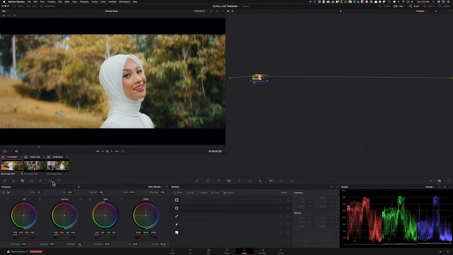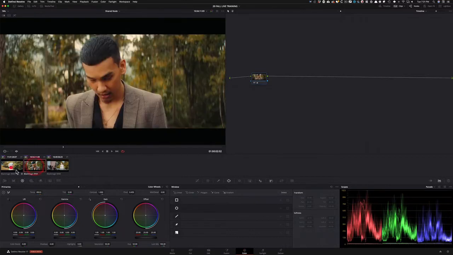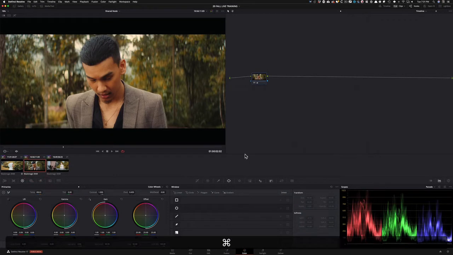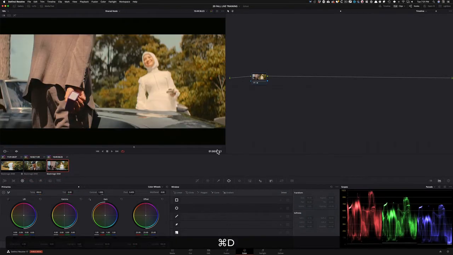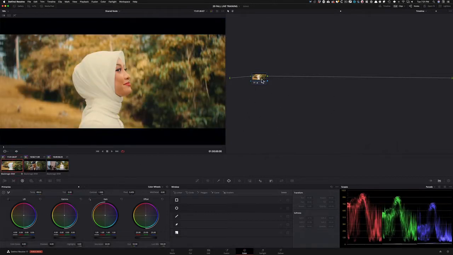So let's say, again, we want to warm this up. Okay, so we go ahead and we warm this up. You will see that these changes will be in effect for all our clips right here. If I turn this on and off, we can see that it's making a change to all our clips on the timeline.